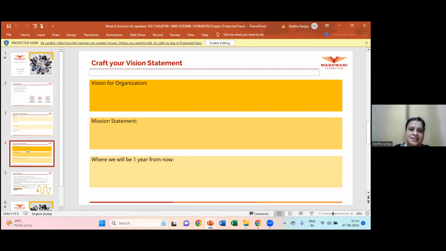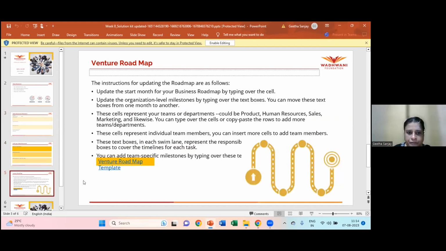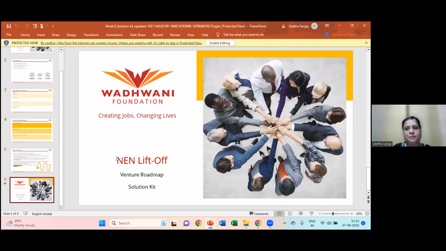Once you complete this, you need to craft your vision statement. What is a vision statement? The mission statement, as I had explained in my first session, and where do you want to be 1 year from now. Once this is done, this is a section where we want you to provide the link of the venture roadmap that you have already generated, edited the details, and put up in the shared drive. Provide a link to access that document here in this venture roadmap template. So this part of it is completed.